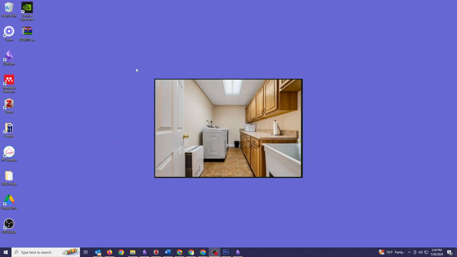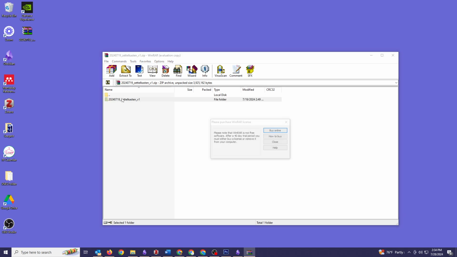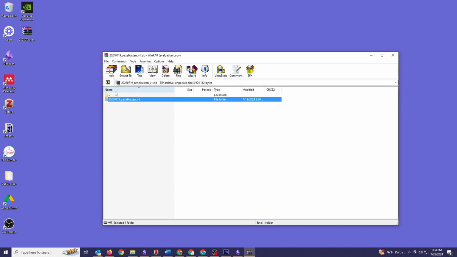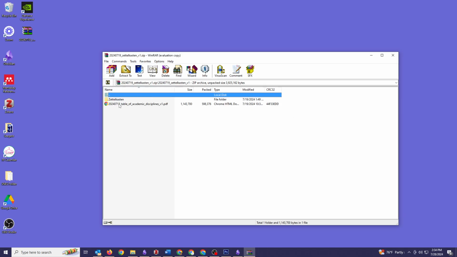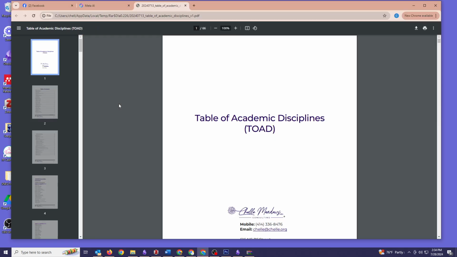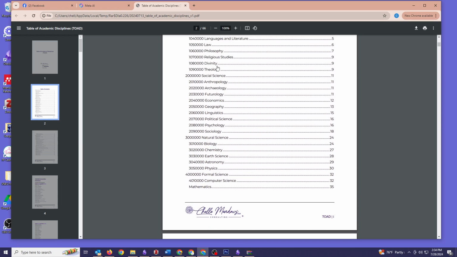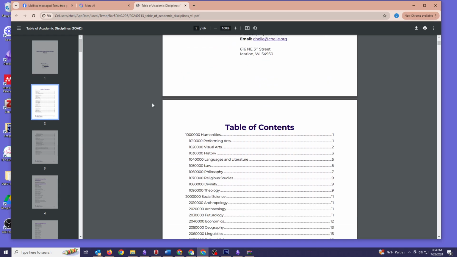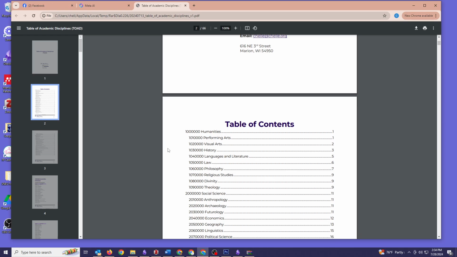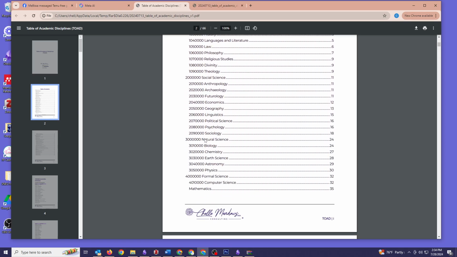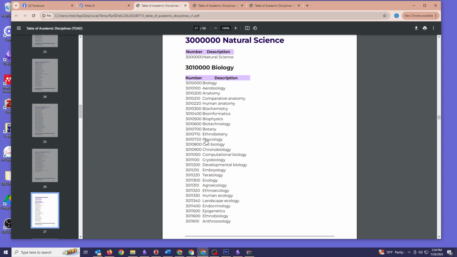and I have a lot of files on my computer, in the file that I had you download is the table of academic disciplines in a PDF format with a hyperlinked table of contents. So clicking with your mouse button will take you right there so that you can see it.